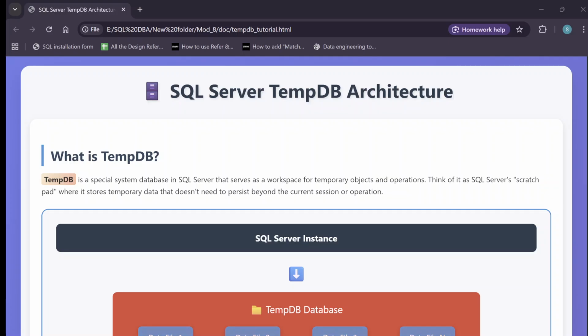In this video, we will cover what TempDB is and why it is important, its architecture and components, real-time use cases with examples, best practices and common mistakes, and monitoring and configuration tips. Coming to this, what is TempDB?